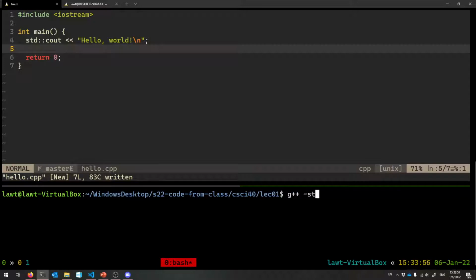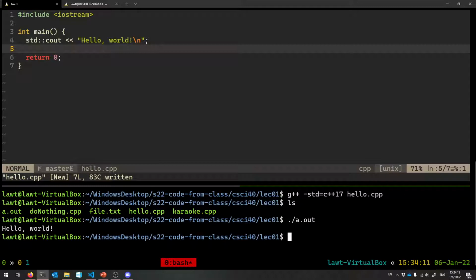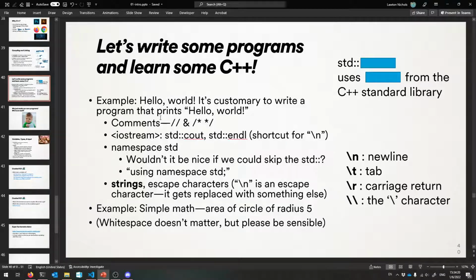g++ -std=c++17 hello.cpp, hit enter. It overwrote the a.out file with the compiled form of hello.cpp. So if I run it, bam, did it print Hello World? Yay! It printed Hello World to the screen. Oh man, was that wonderful. All right, so yeah, we did it. Let's talk about what this program means.